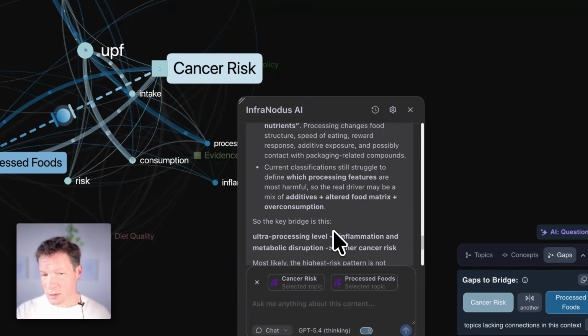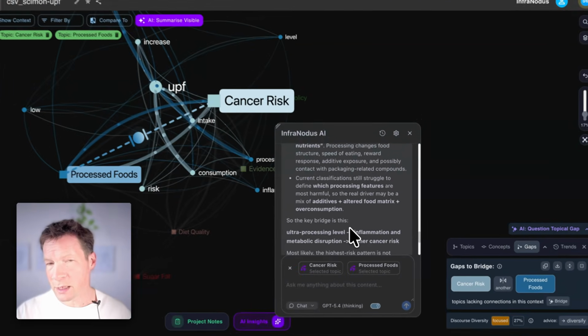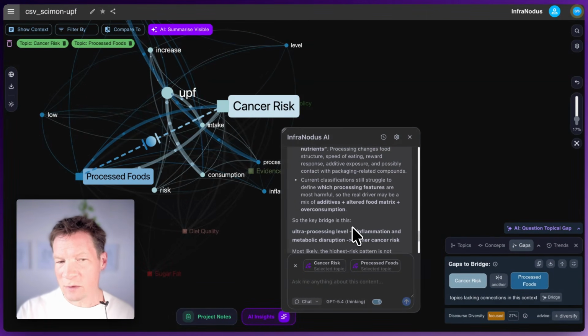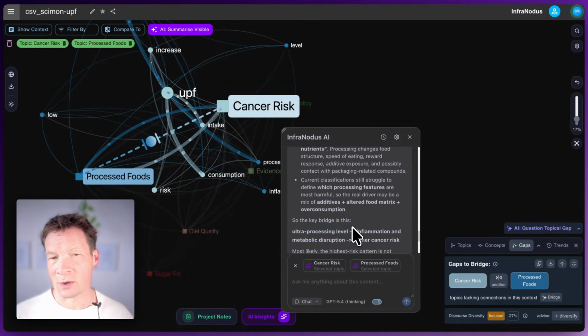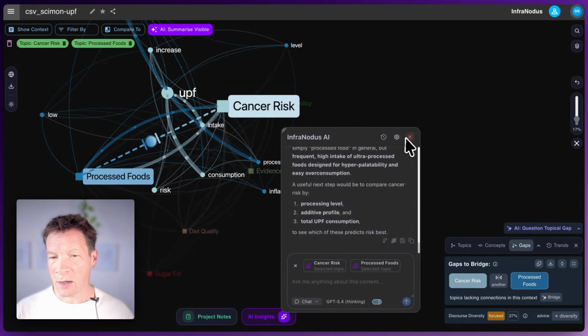So it's quite interesting because you get a really clear understanding of the connection, and then you can zoom in further and explore, you know, maybe find some research papers that talk exactly about the link between inflammation and cancer, and then inflammation and processed foods. And here you have a really interesting area of research that you can explore. So this is how it would work.